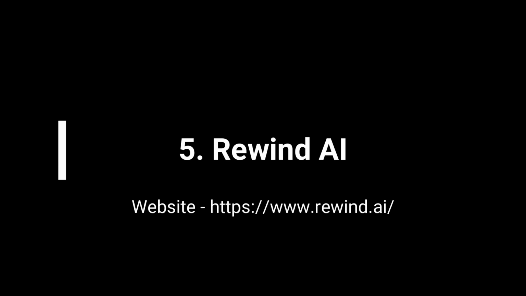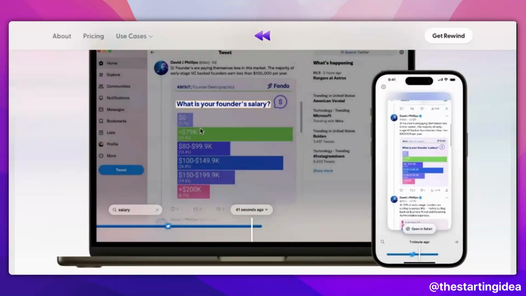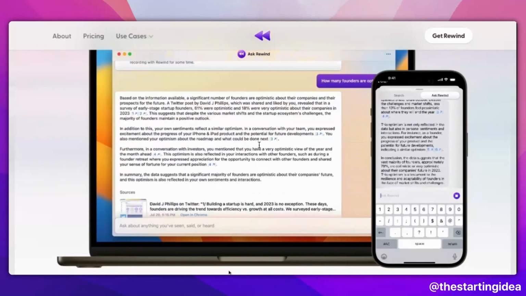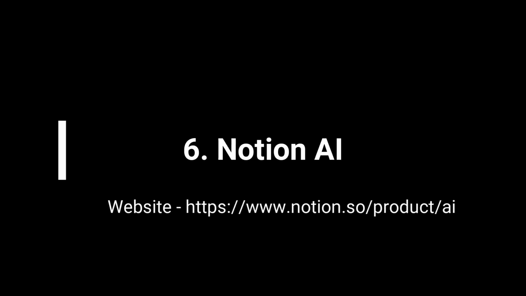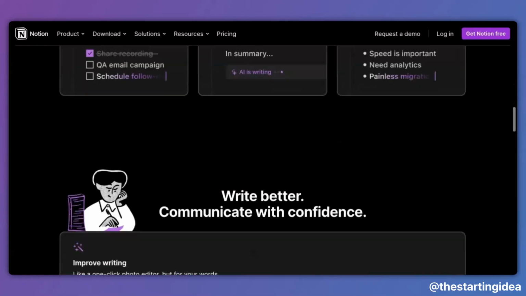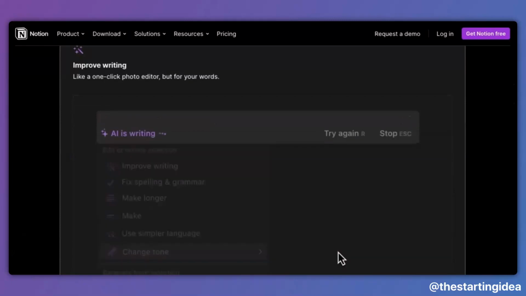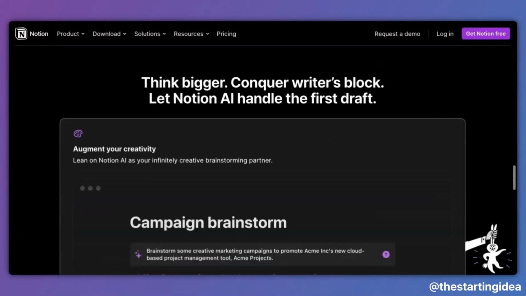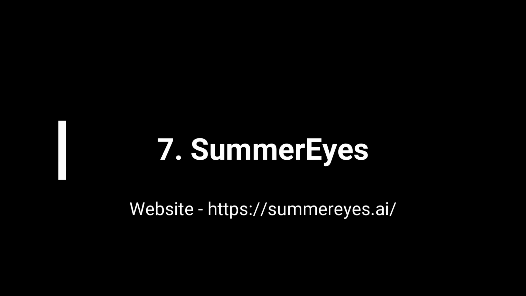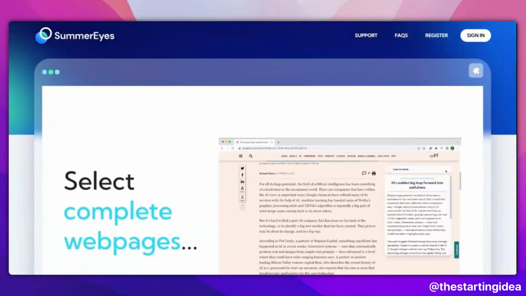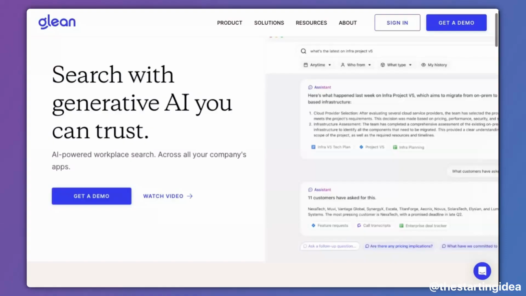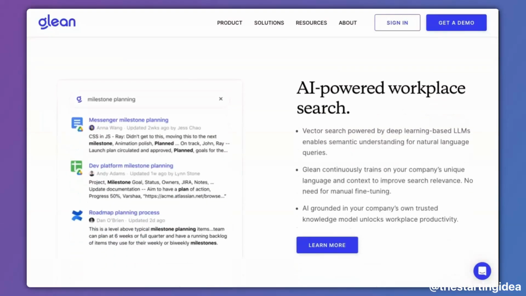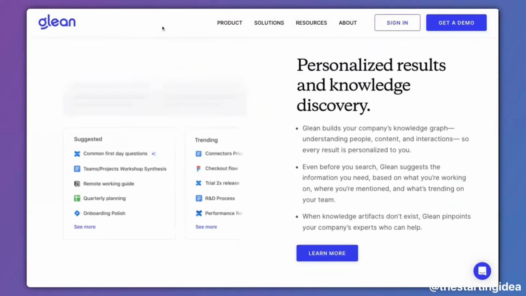5. Rewind AI. Record your work operations on Mac and iPhone to make it searchable so you do not lose any critical info ever. 6. Notion AI. Summarize meetings into tables, create content, brainstorm, and organize. 7. Summarize. Summarize any text with one click. 8. Glean. AI-powered workplace search to find solutions to your problems fast.